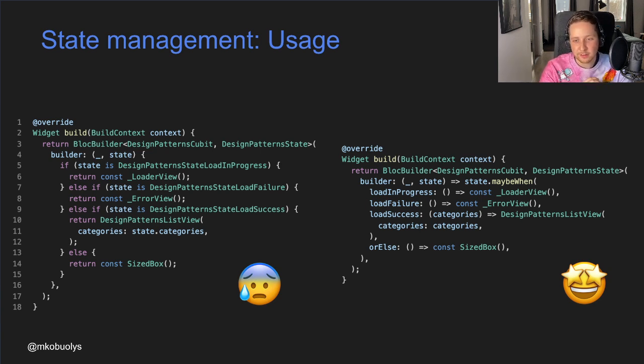which looks not that nice, you could use the sealed classes, or you could use the maybeWhen, maybeMap functions that freezed classes provide. So you could map each state to a specific widget, and it's really useful. The code is very consistent, and also it's shorter than using those if-else-ifs. For instance, you would need to use those ifs and else ifs if you're using the equatable package, but if you're using freezed, you can use the union classes pattern and map your state to dedicated widgets this way.